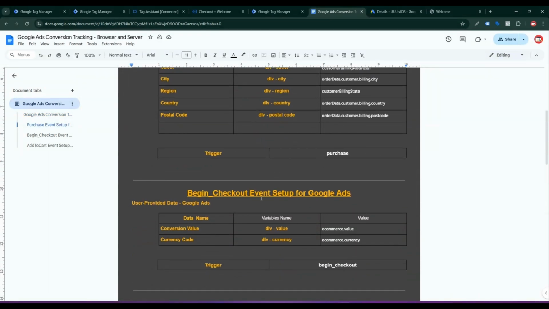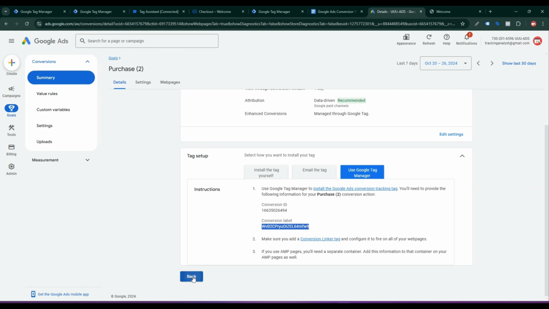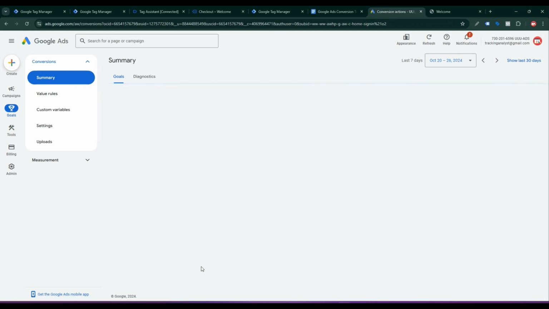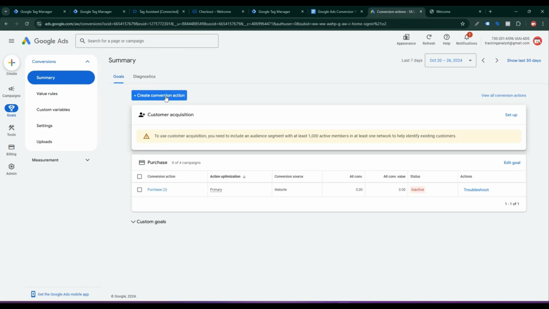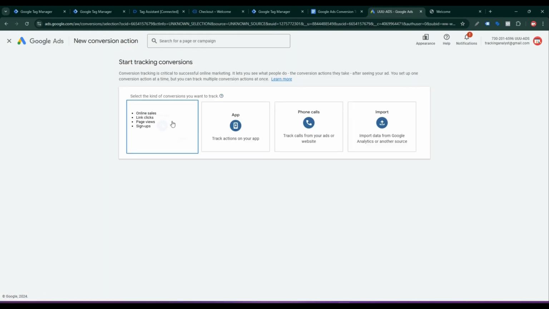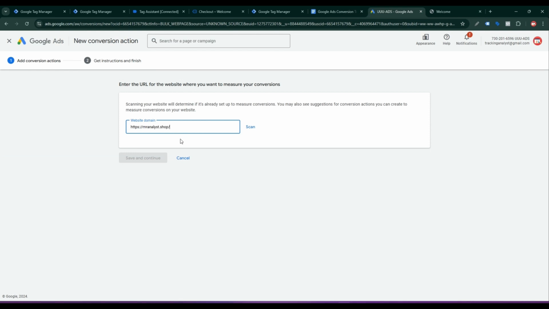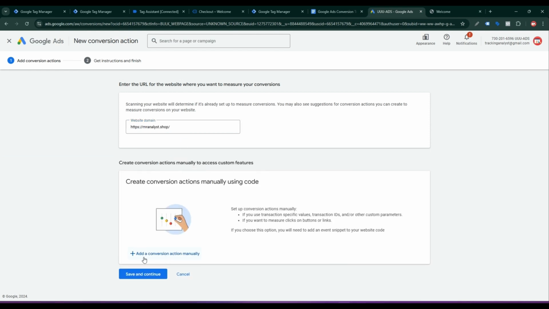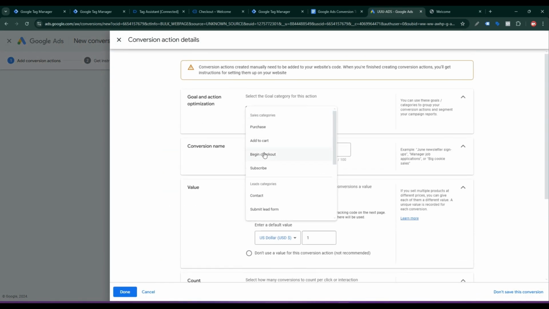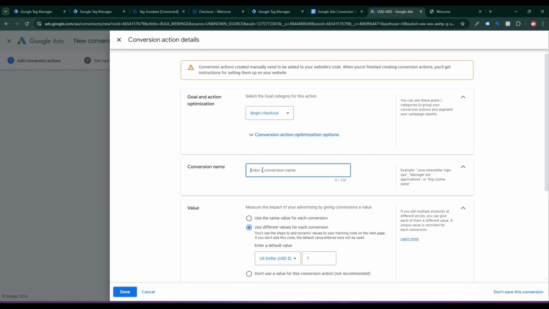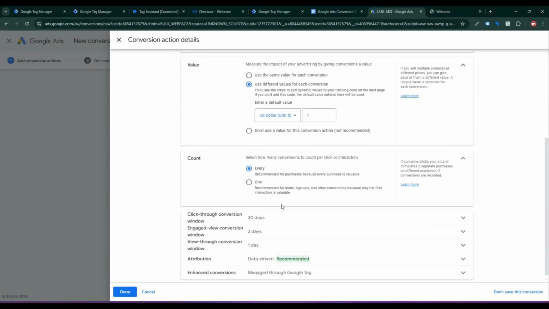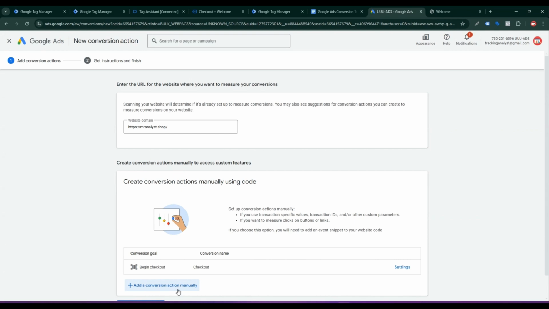Now we will set up begin checkout for Google Ads. So click on Google Ads, then click on back. Then create a conversion action. Then paste again your website URL. Copy our website URL, then paste here. Then click on scan. Then add a new conversion. Then select on begin checkout. Then give a name. Checkout. Every setting is now okay. Then click on add.